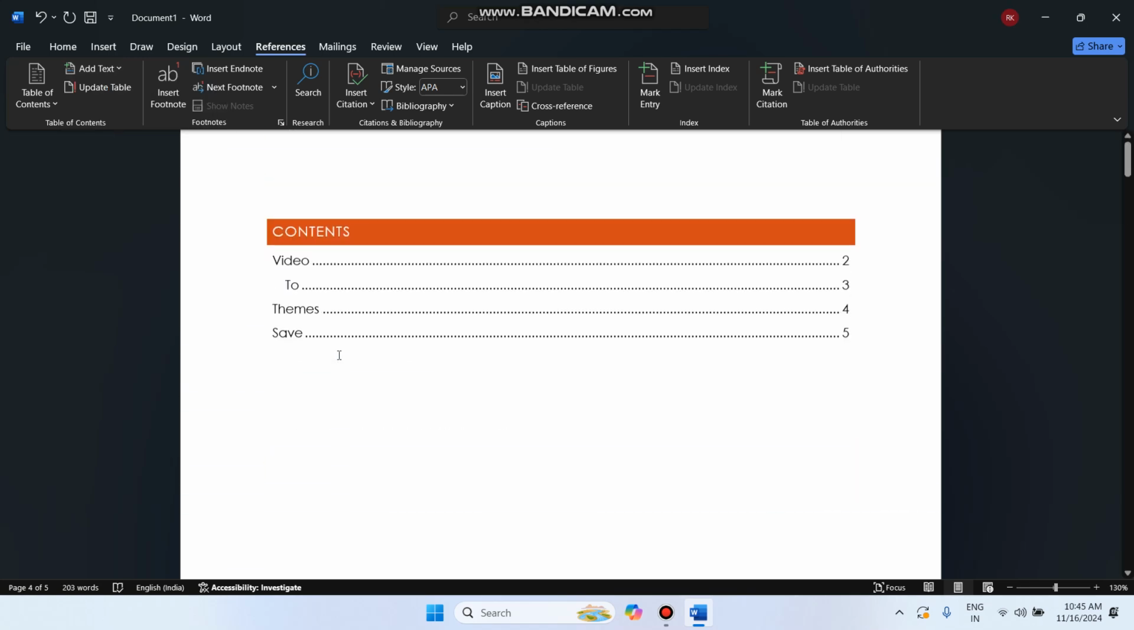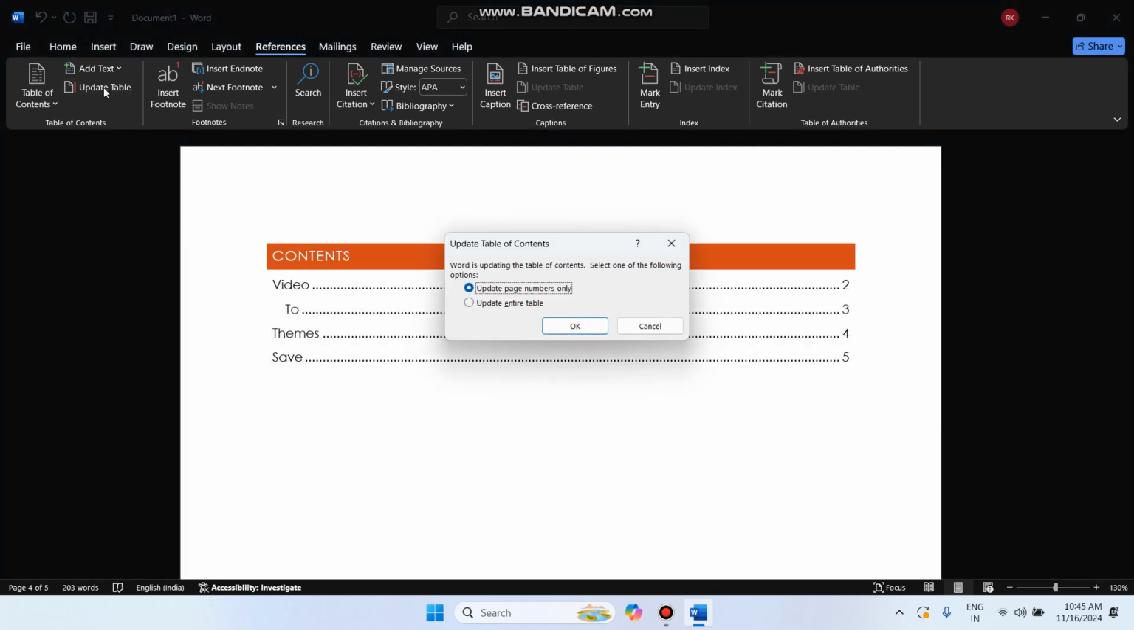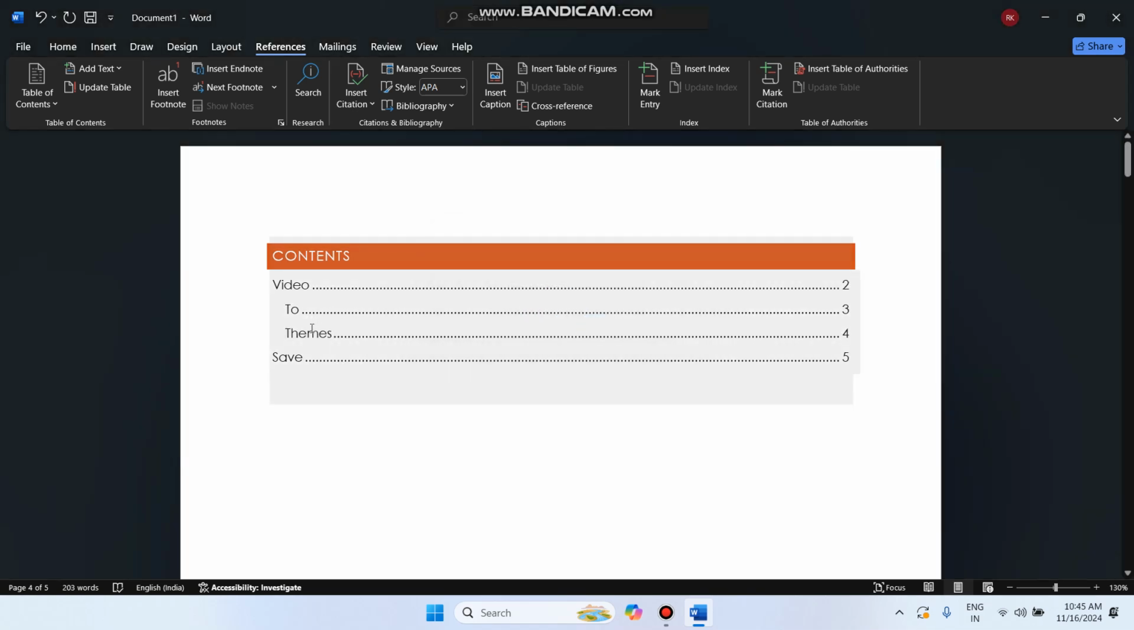Now when we are going back again, you can see there is not yet a theme inside of the video. I want to say update the table. When we are clicking on update table, I want to say update the entire table, means whole table. Now say okay. Now you can see the theme is right now under the video. So this is the option we have inside of the table of contents.